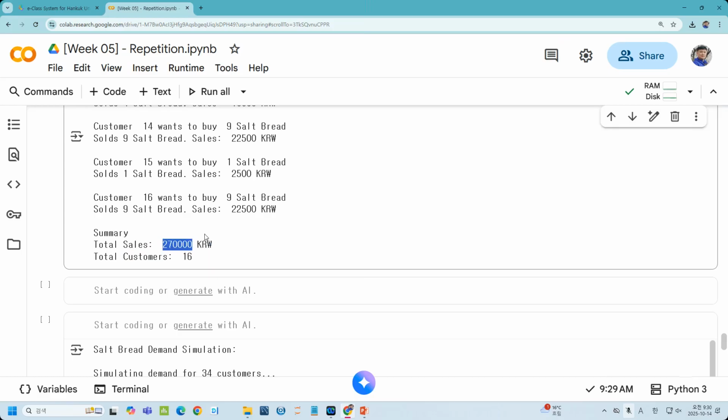We have only 100 salt bread. If we sell all the salt bread, it means we will get 250,000. But the total sale is 270. So there's something wrong. Why?